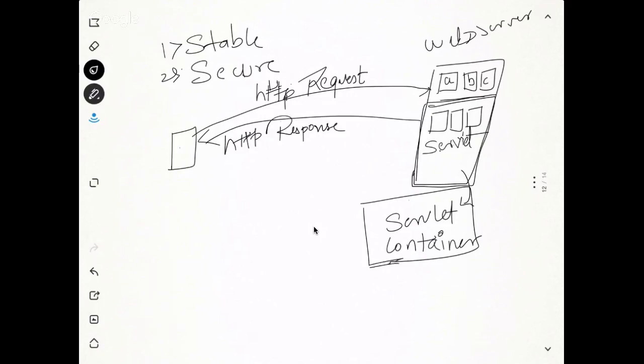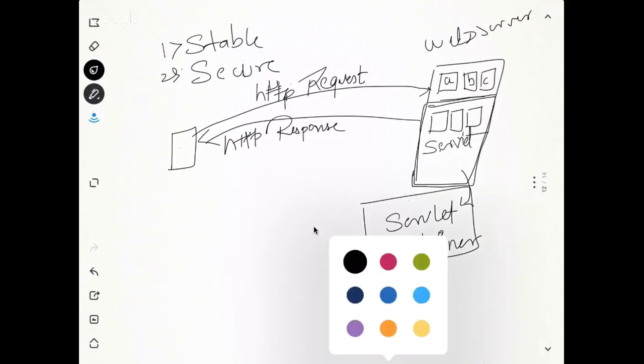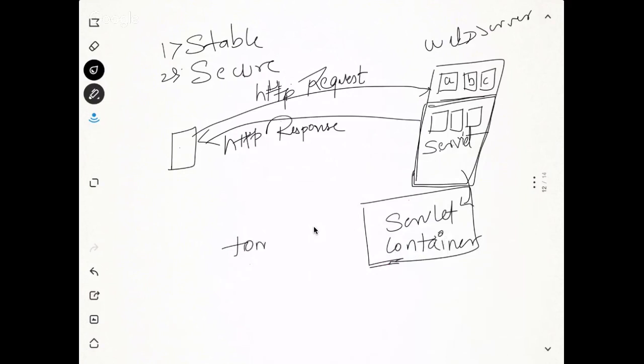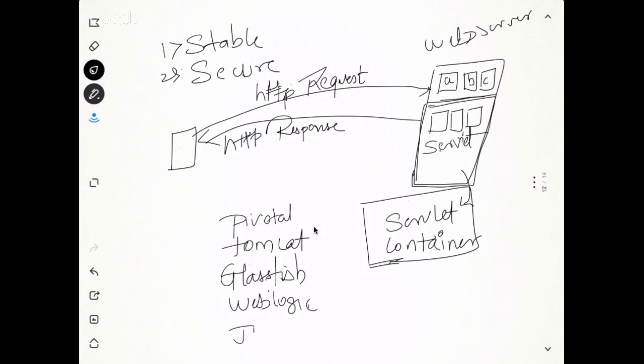Now, which server are we talking about? We have multiple servers which we can use. One of them is the Tomcat server, which is very famous. Otherwise, we can use a Glassfish server, which is from Oracle. We can use WebLogic, we can use WebSphere. In fact, we can also use a Pivotal server. What else do we have? We have the JBoss server, which I'm actually using. So we have all these servers. Now, which one to use?